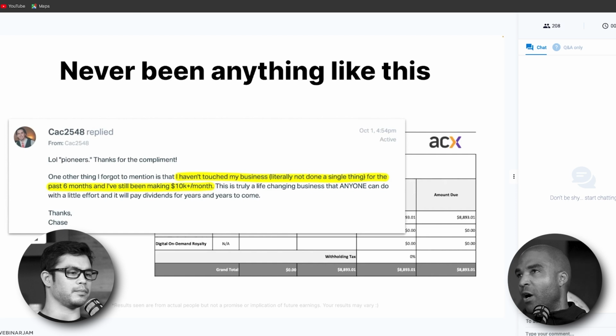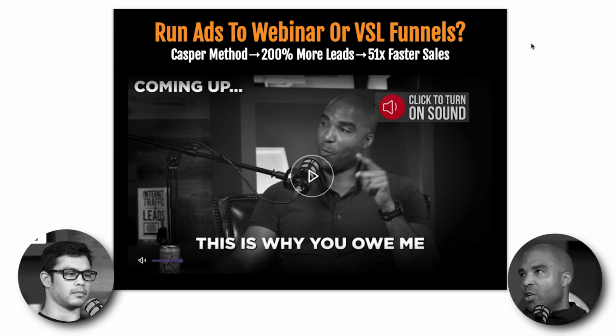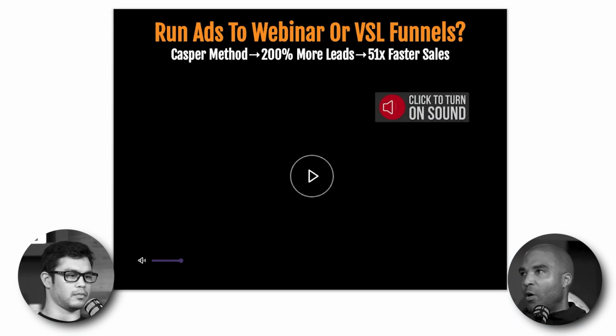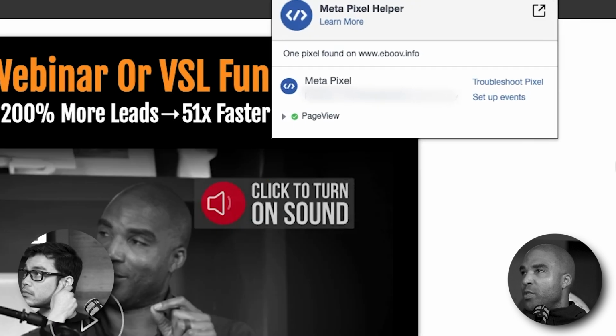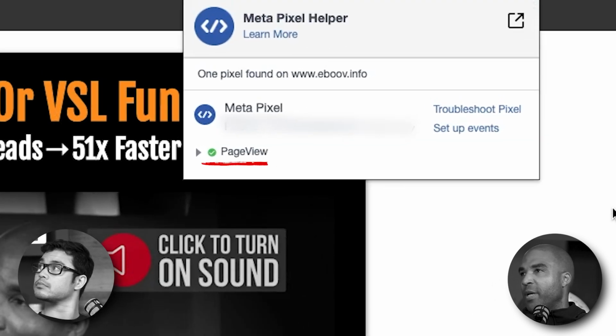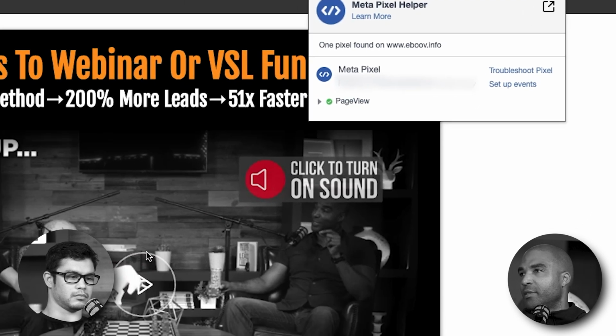Whereas if you go to our funnel, we're sending 100% of traffic here. So go ahead and go to the Pixel Helper here. When you see the page, you can see the page view Pixel fire, but go ahead and press play.